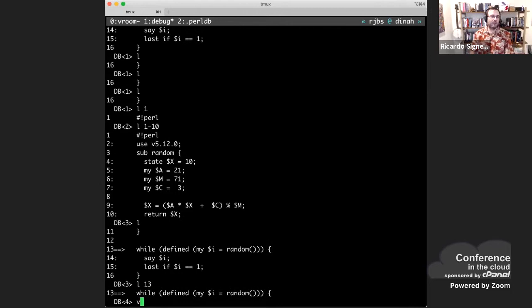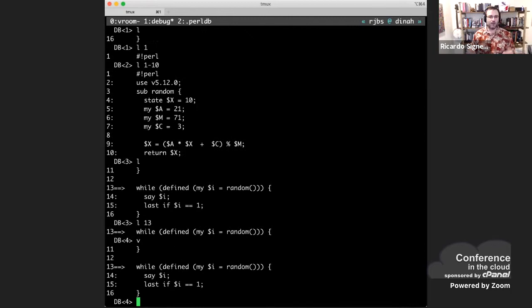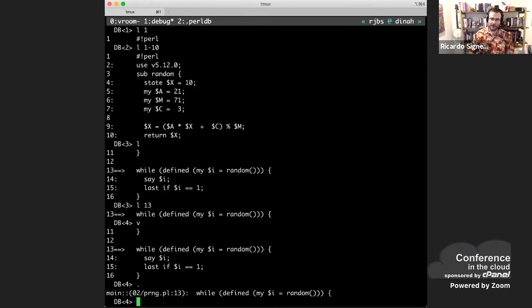And if I run V, meaning spread out and look in both directions, you get a little bit of line before and a little bit of line after. But then we want to go back to looking at the line that we're going to run. So we say dot, there we are. This is the line that's going to run next. And we can step through this, right?